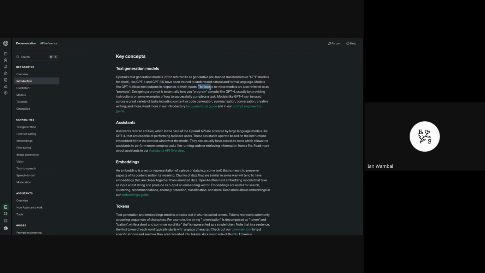The inputs to these models are also referred to as prompts. So designing a prompt is essentially how you program a model like the GPT-4. This is a very interesting statement because it talks about the next level of programming, or even how it looks at GPT-4 or some of these models as a form of computer. And for you to ask this computer to perform work on your behalf, and for you to program it, you essentially just tell it what to do in natural language.